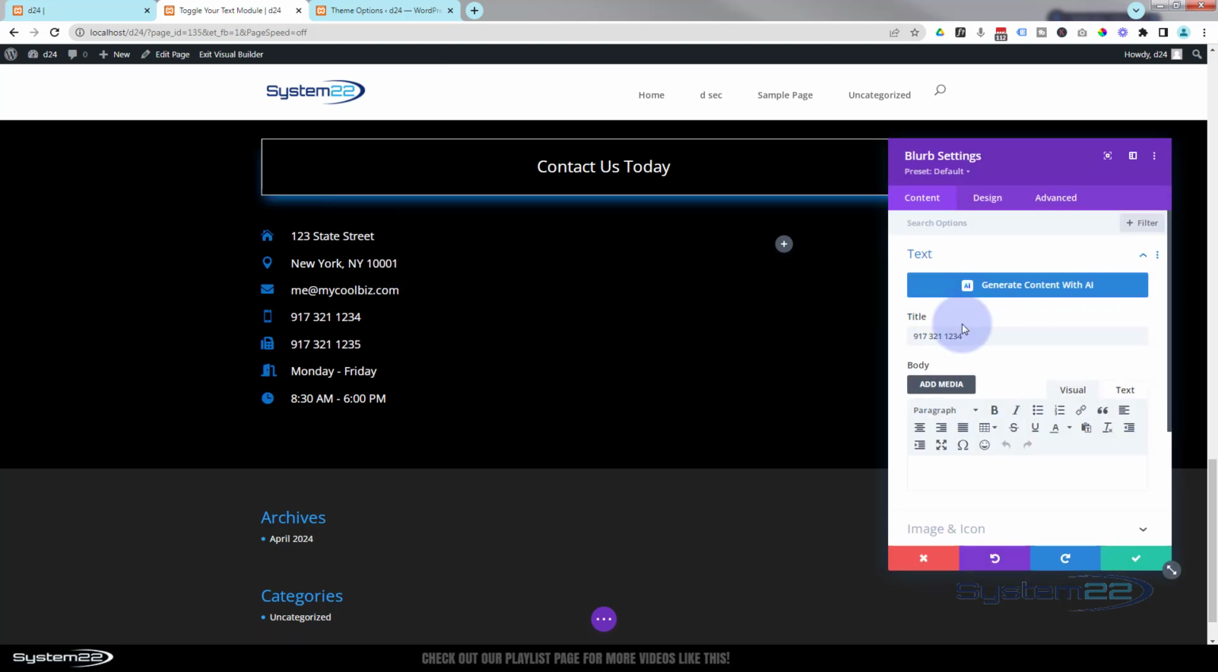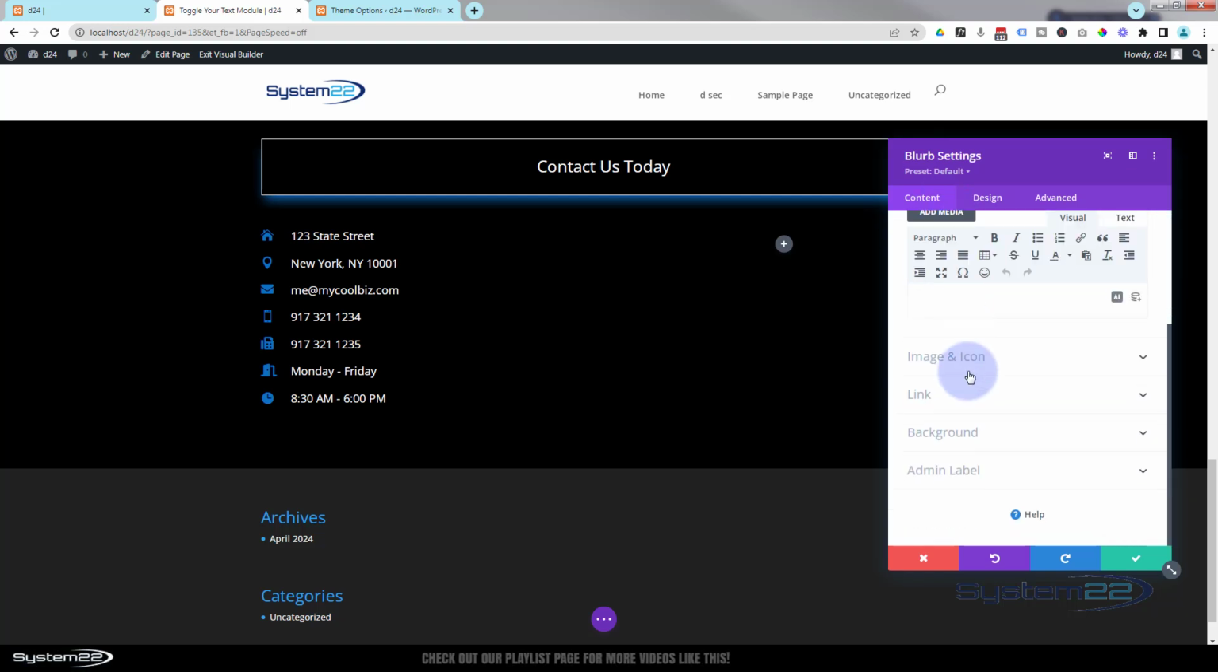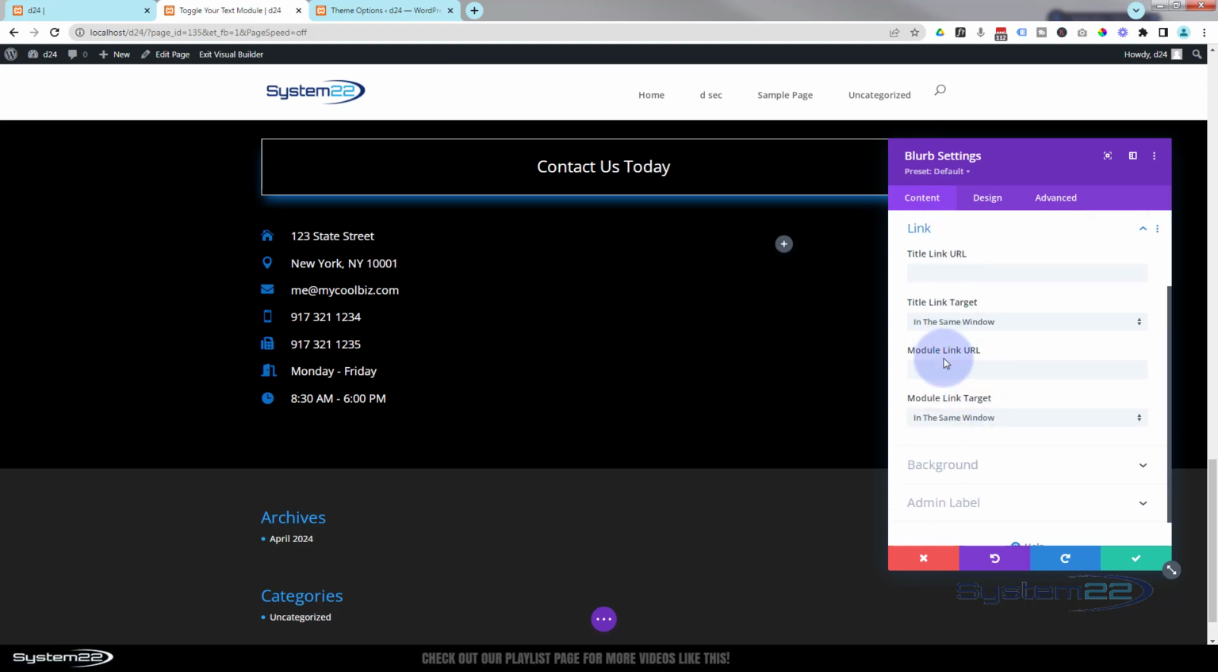So we'll just go in there. And again, under content, you'll find link. And I want it to be the whole module yet again. So for this one, I'm going to put tel, colon, and then we need the whole number. And you want to include the international dialing code. For the US, it's +1. For England, it would be +44.